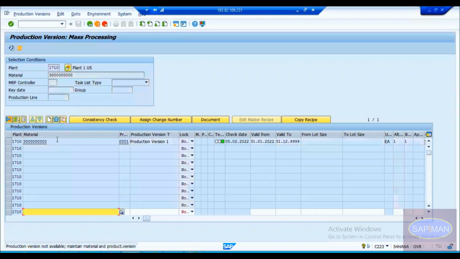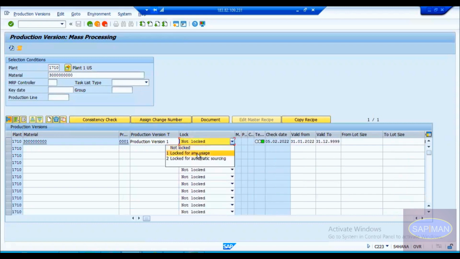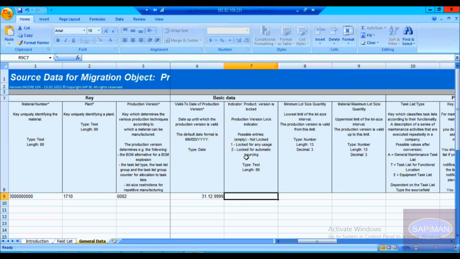The same thing is available here also. If you double click on this also, hold on for a second. Here this locking indicator is there now. The same thing is available in our spreadsheet also. In case the users are quite new to LTMC, they don't know what fields to be filled, they can simply read this out and they can see what are the possible entries here.